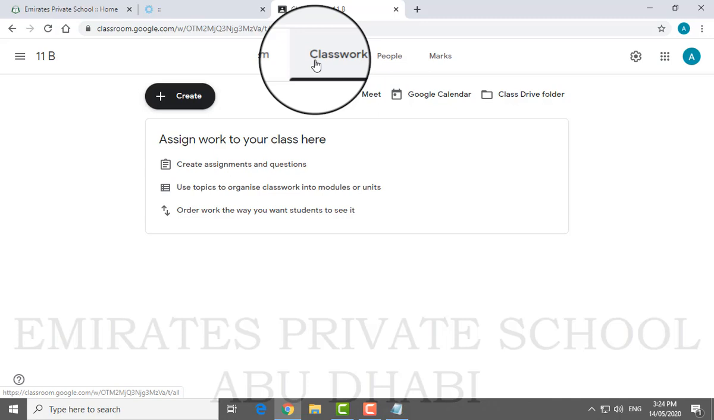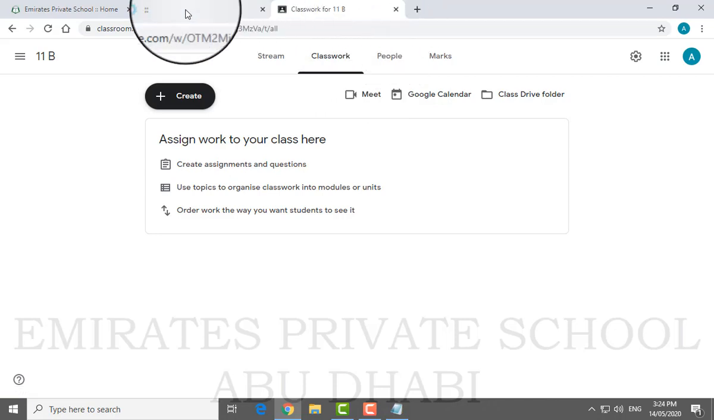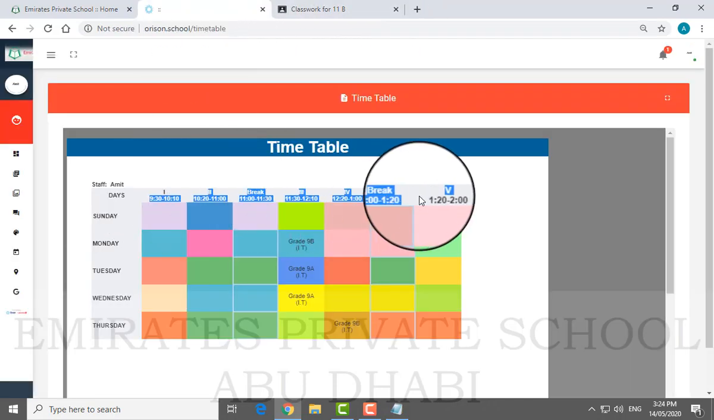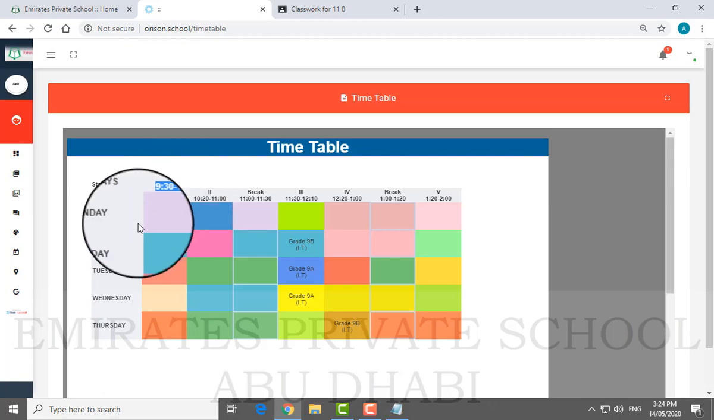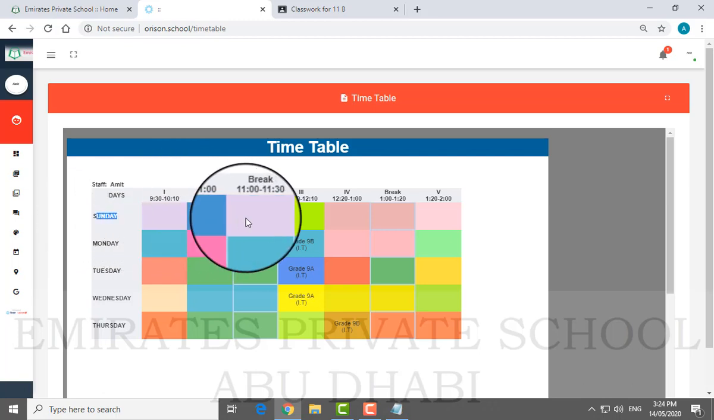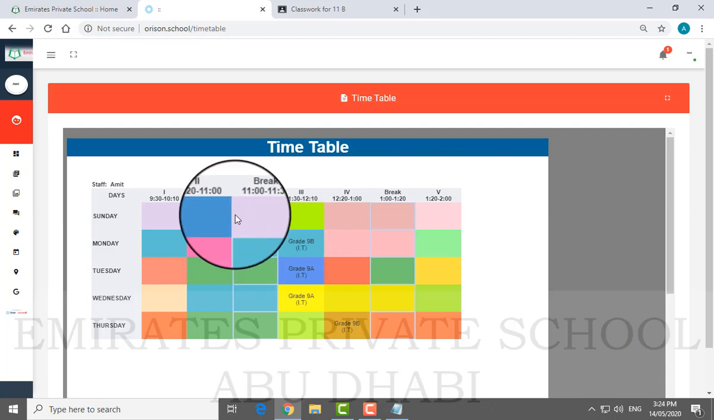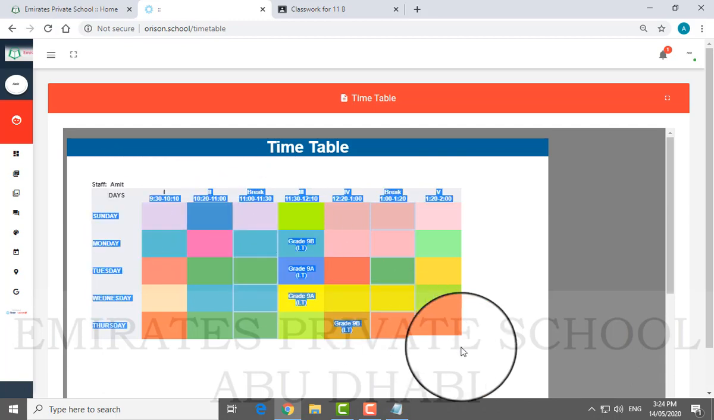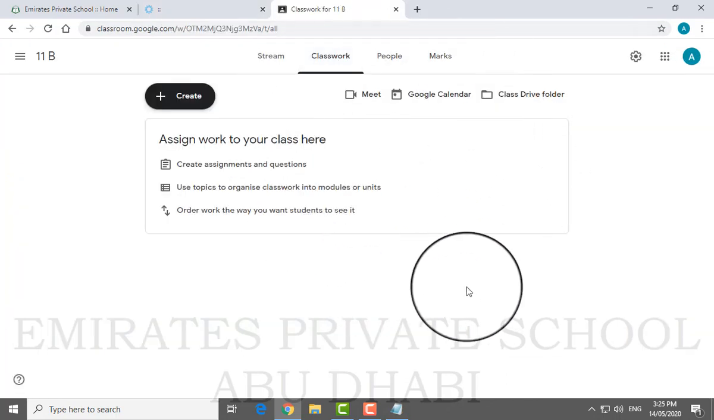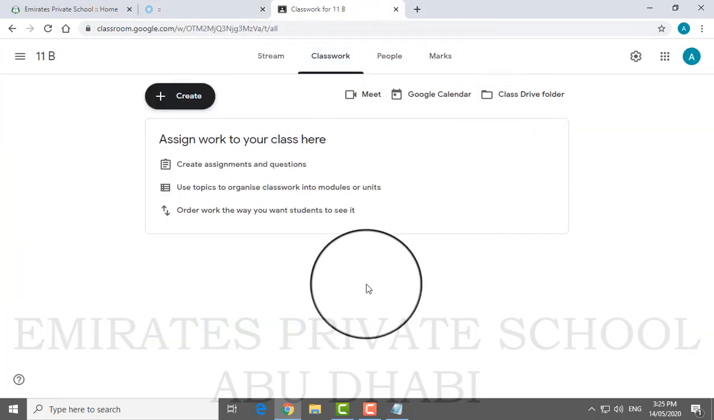But then how do I know, or how does the student know, what time the classes are, what subject it is, which period it is, from what time to what time? All these questions are there. So I'm going back to my timetable. This is the timetable. What time the class is, on what day, in which period, and all these details are mentioned over here. So now what I need to do is have the same timetable on my Google. So it's again a one-time process unless the timetable changes.